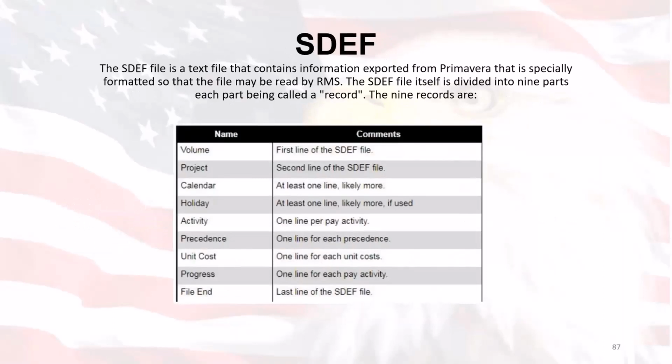The SDEF file, as mentioned, is a text file that contains information exported from Primavera. We used to have other scheduling packages that used it, but now Primavera is pretty much the main one that uses it. There are a few other ones that are still around. I believe for Microsoft Project, there is a third-party user that has created a tool. We do have the links on that on our website, so you can check that out from there as well.